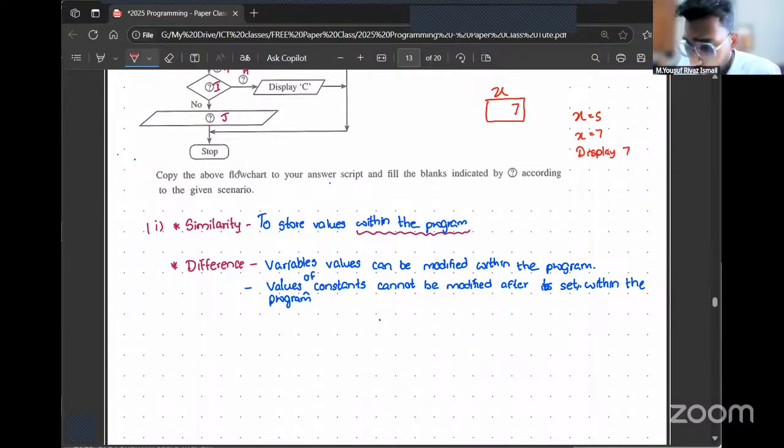If you put variables can be changed and constant values can't be changed, add the words within the program and you get your marks. If you put doesn't change and constantly change, no, it does not automatically change. It's just that you have the ability to be changed. In variables, you have the ability to change. Can be modified, cannot be modified. Not that it automatically gets changed.